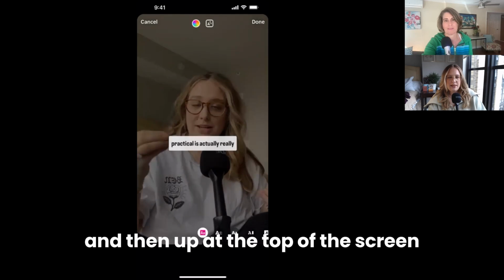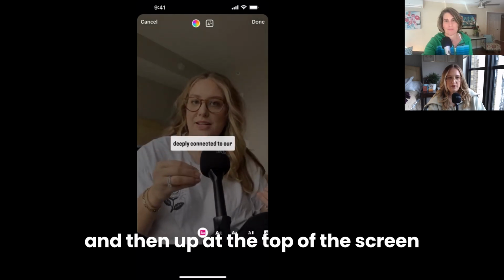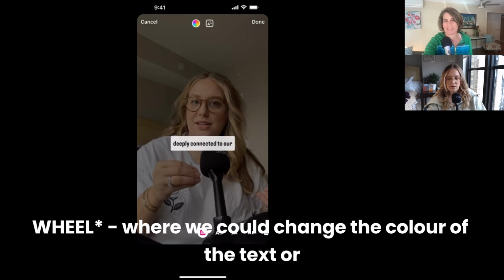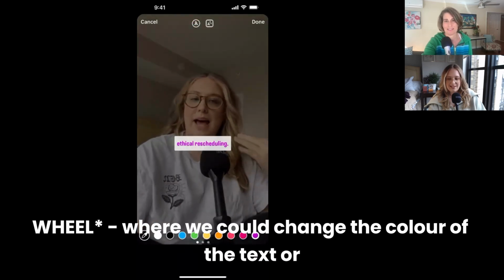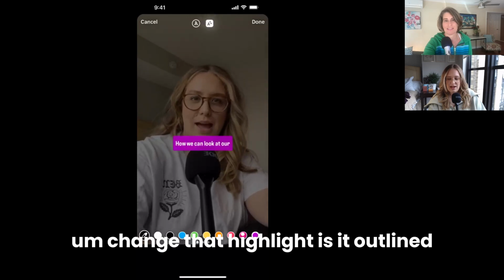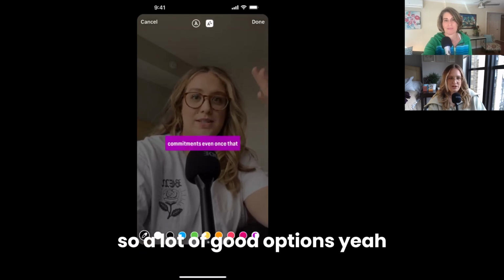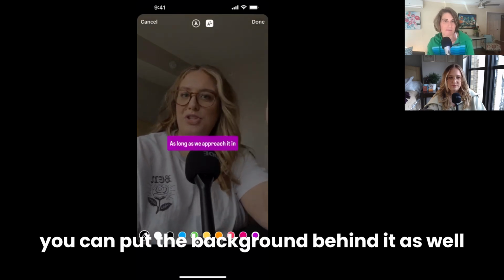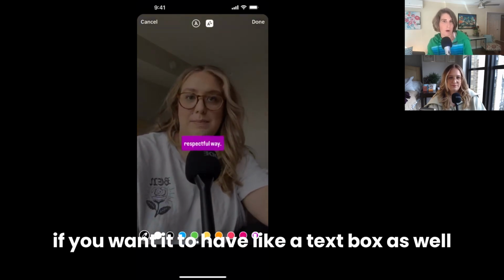And then up at the top of the screen, you can see that there's this little color wheel where we could change the color of the text or change that highlight. Is it outlined? So a lot of good options. Yeah, and I love that you can put the background behind it as well if you want it to have like a text box as well.